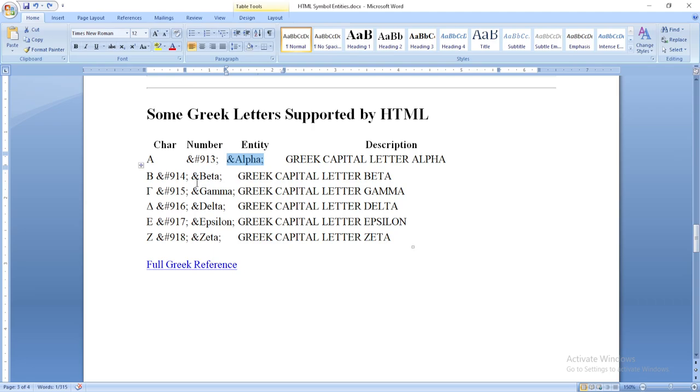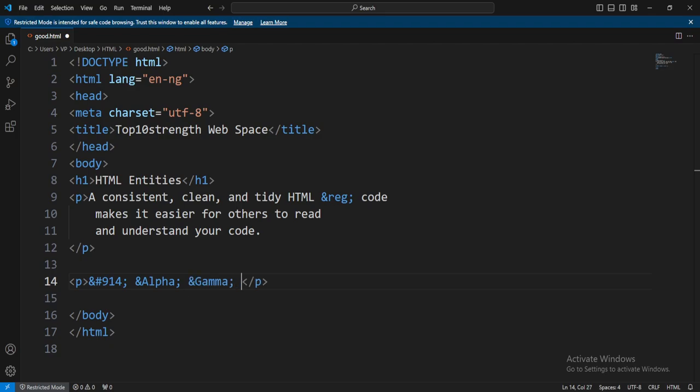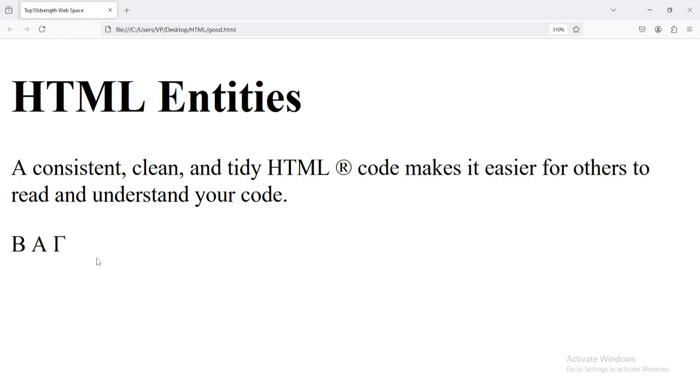We need, let's take gamma. We use gamma also. Let's reload our document to see how it looks. Can you see we are having beta, we are having alpha, we are having gamma.